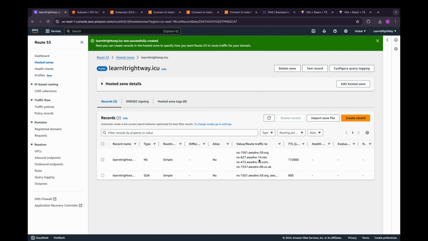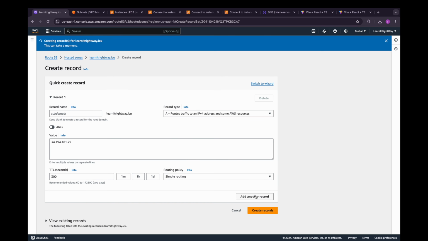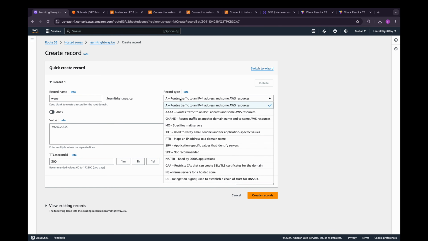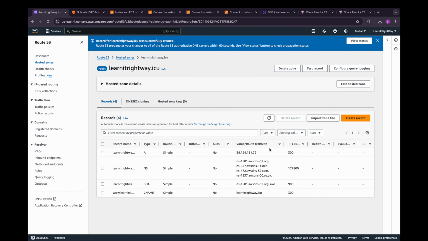With the name servers pointed to Route 53, it's time to create the actual records for our domain. We'll create an A record that maps our domain name to the elastic IP address we obtained earlier for the public EC2 instance. This allows users to access our application directly through the domain name. We'll create a CNAME record for a subdomain. This subdomain points to the root domain, providing an alternative way for users to access the application.